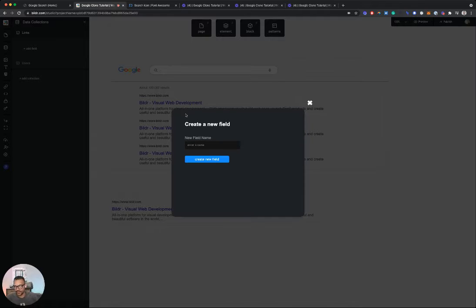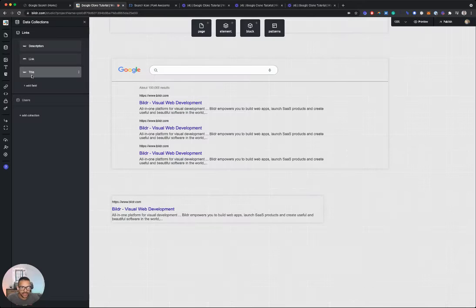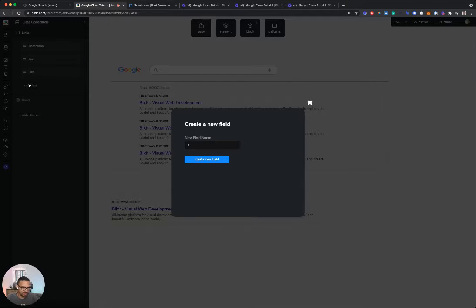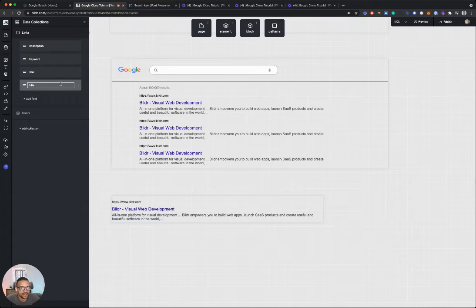So let's create some fields, and we know what these fields are mostly from our layout. So we have a link, we have a title, a description, and then I'm actually going to add one more field for the purposes of this tutorial called keyword. This will be basically what I use to search by. There's a lot of different ways to do this, but for the sake of time, I will just add a keyword field, and that'll be how we search our results.